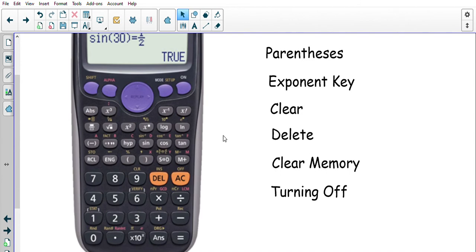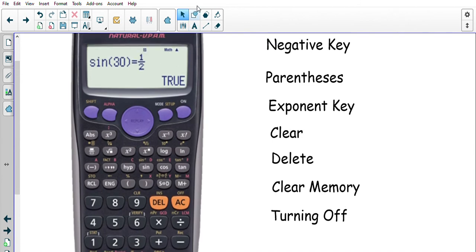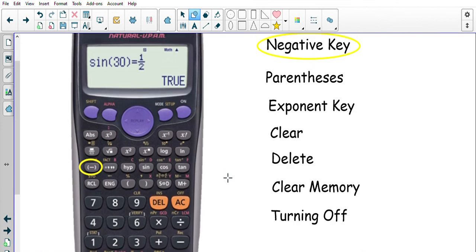So let's talk about one of the first most important keys, probably our negative key. Our negative is going to be in a different spot than the other calculators. It's going to be right up here. It's in parentheses, just to point it out there, but you can see that negative key about a third of the way down on the left-hand side. So again, you're going to plug that in and then put whatever number that's going to be negative in there.